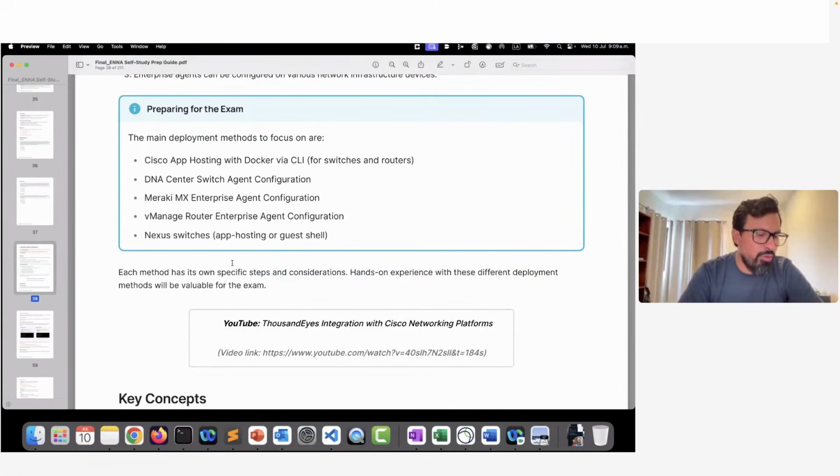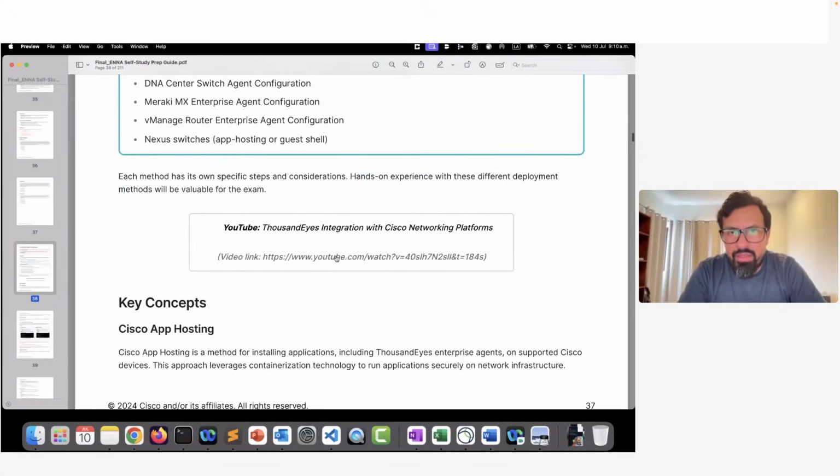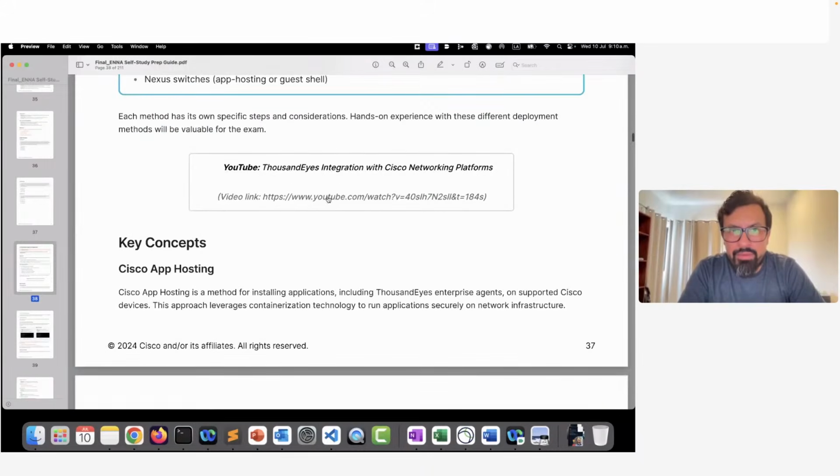In a nutshell, you can deploy MX integration, or to enable the enterprise agent on those Meraki MX devices. How to deploy the enterprise agent to Cisco routers using vManage, as well as app hosting or guest shell to deploy it to Nexus switches. So here is where, as I mentioned, we provided some YouTube links. If you go to this site, we've embedded the video, so you don't have to go to YouTube. You can just stay in the single site. But for the PDF, we have provided the link here.